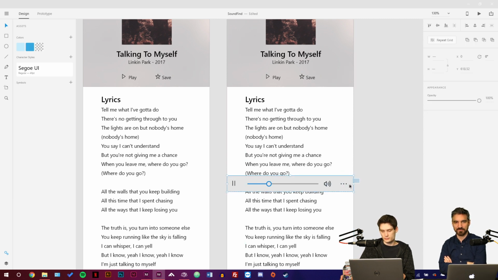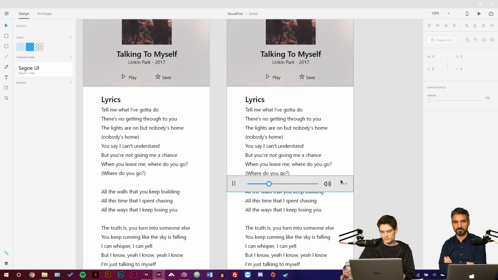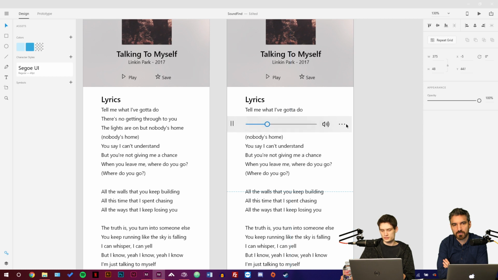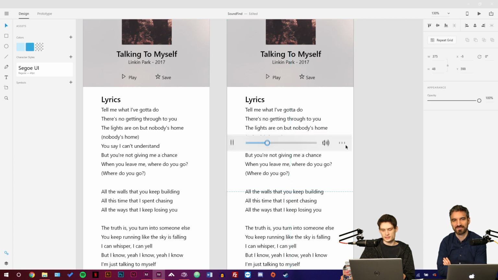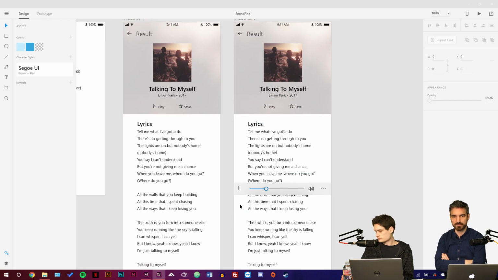So actually, group that together. Actually, let me restart that. So I want background blur, and we'll do like this, and yep. You move it and you see the text. Very subtle, but you can see the text very blurred underneath. Nice. So, yep. Okay.